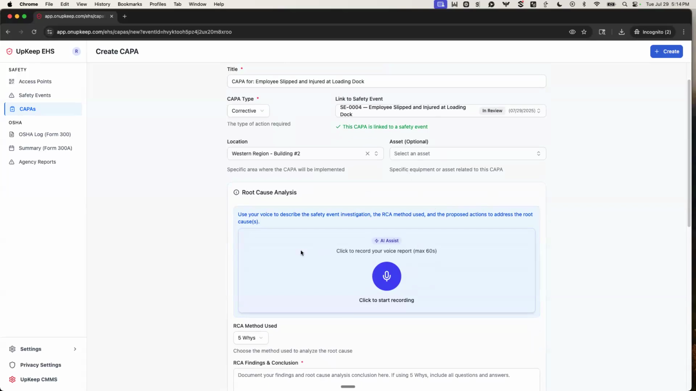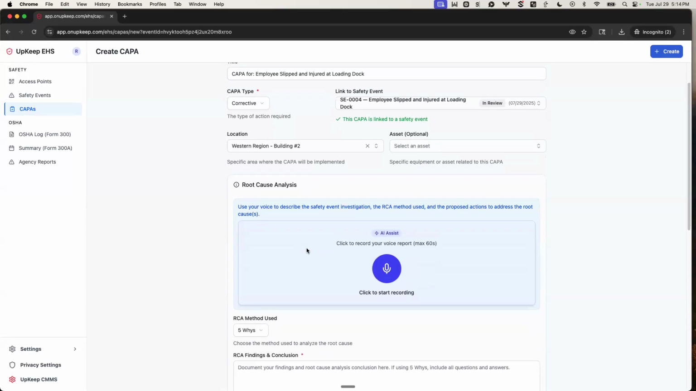But I can also use our voice recording functionality as well to have AI assist. So I'll go ahead and select our microphone icon here.